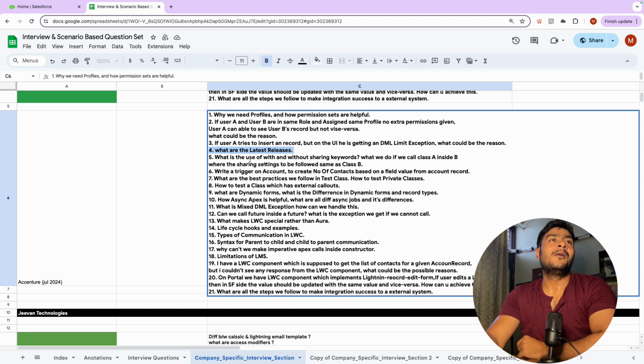Okay, what is the use of with and without sharing keywords? What do we do if we call class A inside class B, where the sharing setting should be followed same as class B? So first you have to explain what is with sharing and without sharing, and why we use with sharing and without sharing. And then comes the scenario: if we have to call class A inside class B, class A should follow the sharing context of class B. So in that case, what will be your approach?